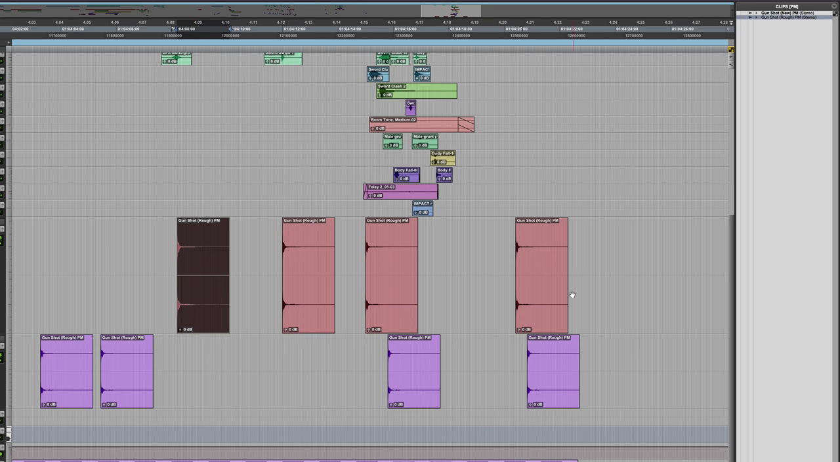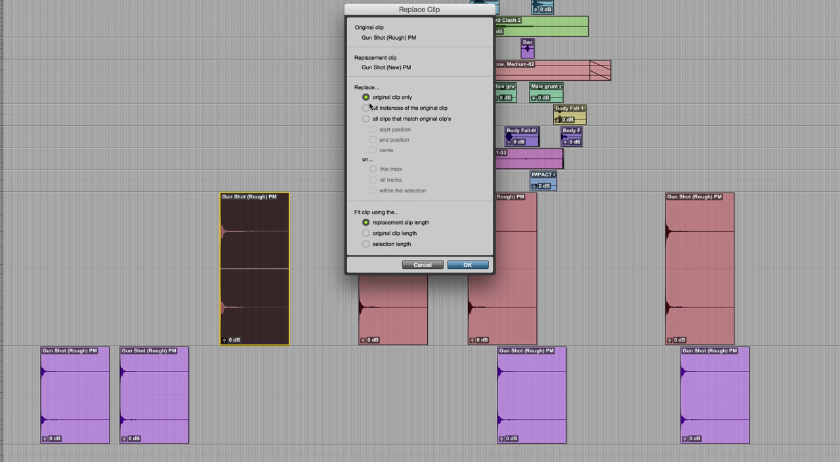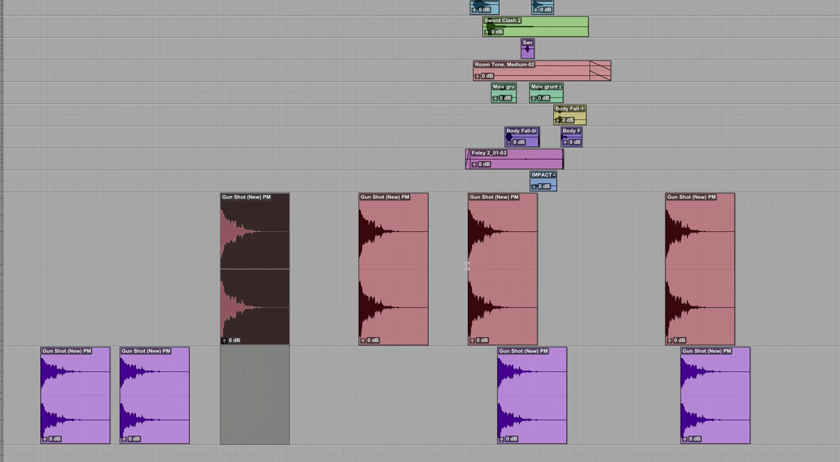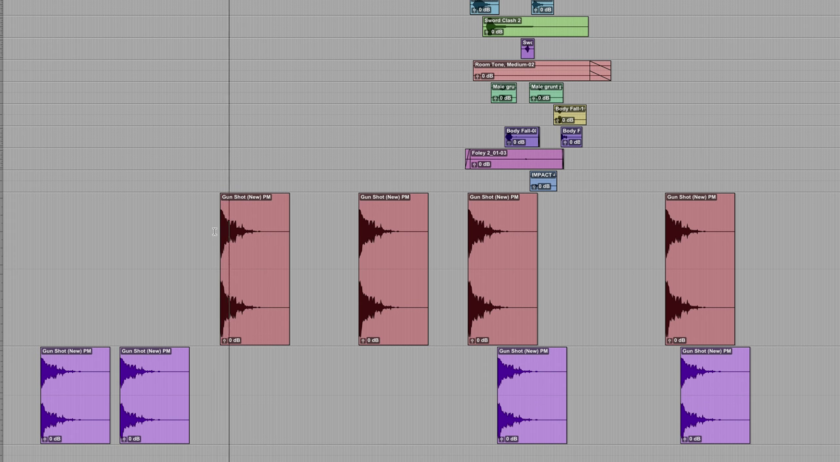So here we've got several iterations of the gunshot, not just on that track, but also on the one below it. And so I'll do the same again, Command Shift, drag it. One of the options is to replace all instances of the clip, either on that track only or all tracks. So I'll choose all tracks, and then you have the option of how it fits the clip, using the replacement clip length, original clip length, or the selection length. So I'm just going to keep it with replacement clip length. And there you can see it swapped every single instance of that gunshot.